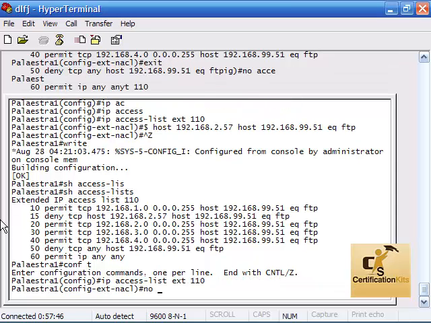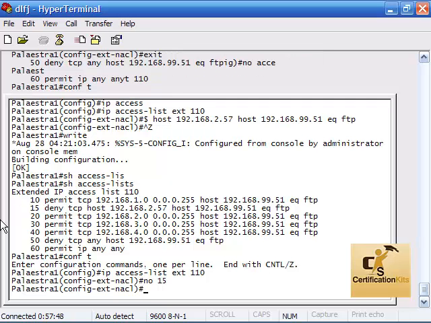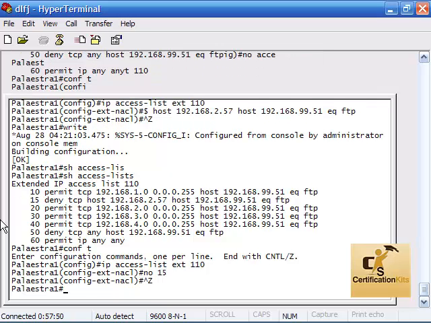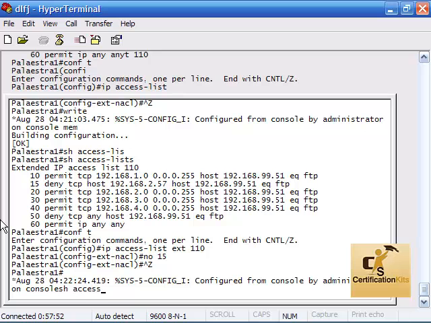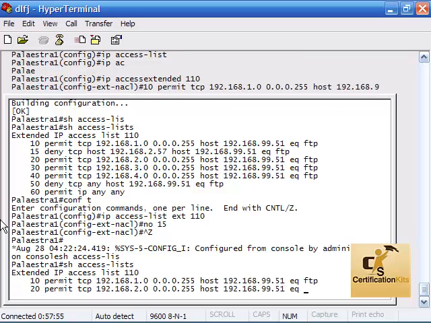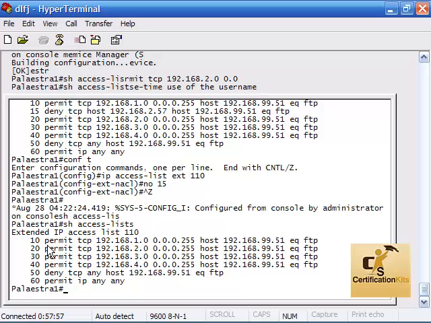All I have to do is go no 15, enter, Control Z, show access lists. So I don't have to type no 15, deny, blah, blah, blah. I just go no 15 and the whole line is gone.